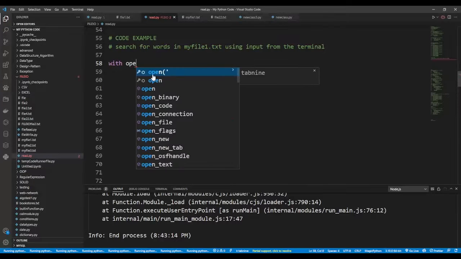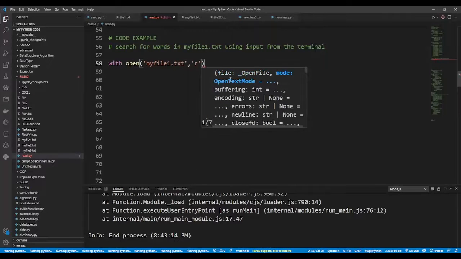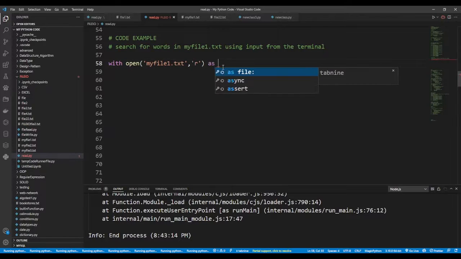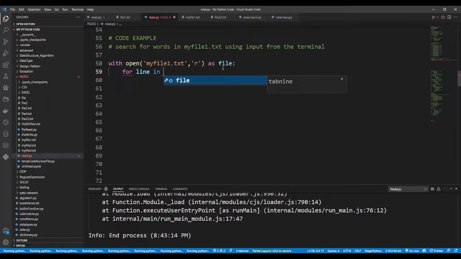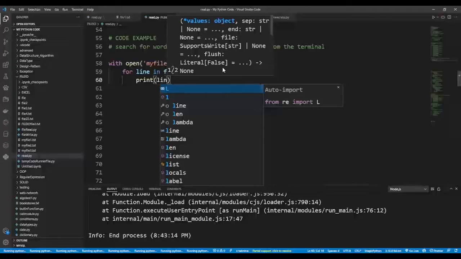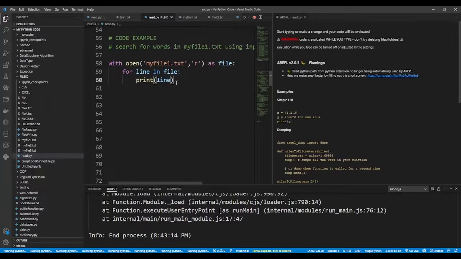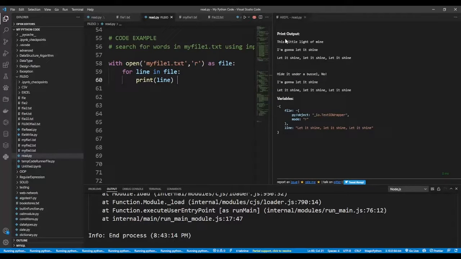So we'll say with open for read as file, and then we're going to loop through each line of the file, for line in file. If we print out the content of the file, each line is going to give us just the line. Each of the content of the file will be displayed.